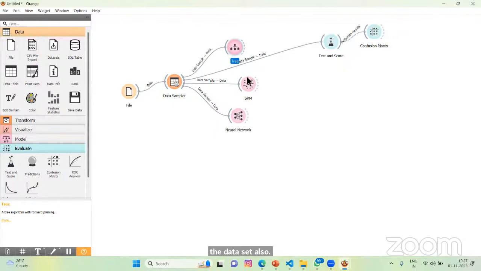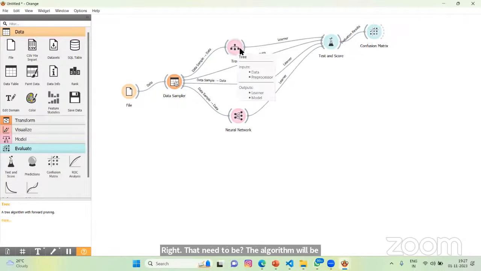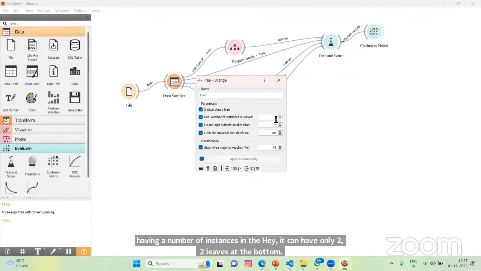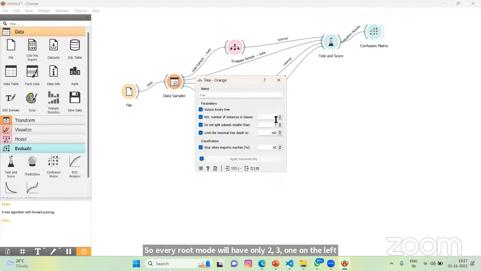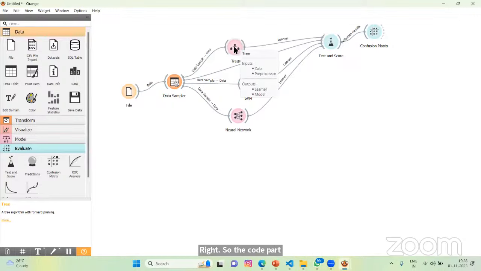Here, once a sample is given, the algorithm will be incorporated. Sir might have spoken about your decision tree. Here the decision tree is a binary tree, which has a number of instances in the leaves. Since it is a binary tree, every node will have only two branches, one on the left and the other on the right. The depth of the tree can be maximized to a level of 100 here. All these can also be written as code, and I'll show you the code part in the later part of my slides.